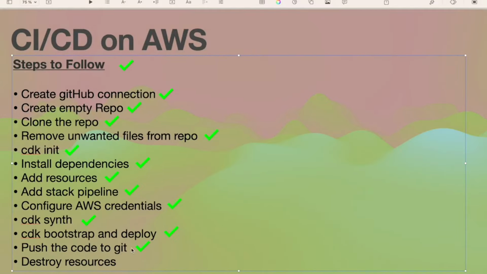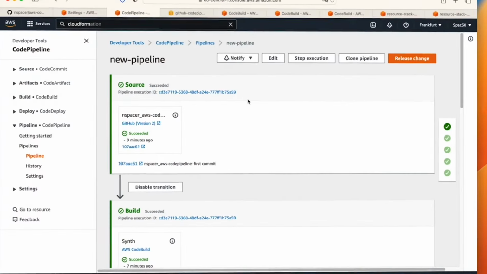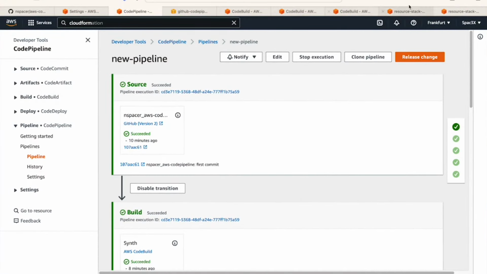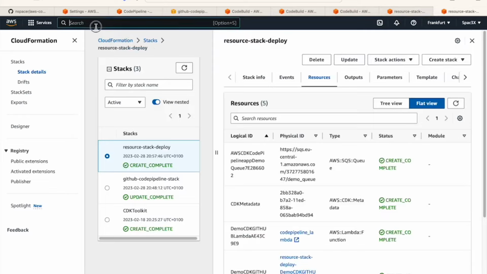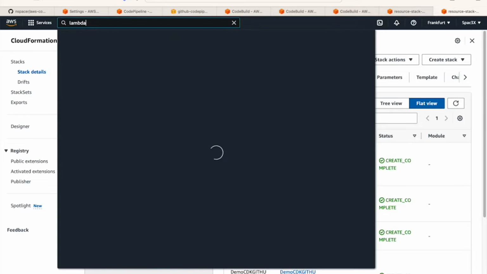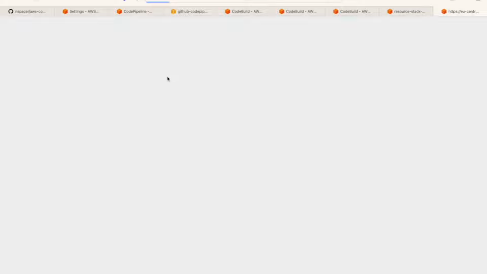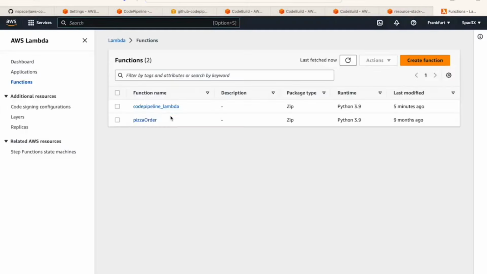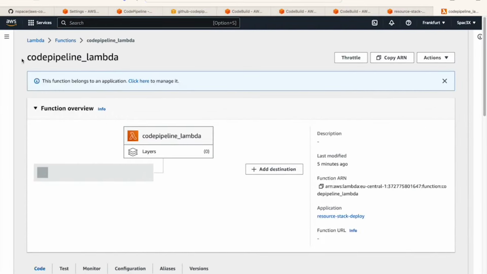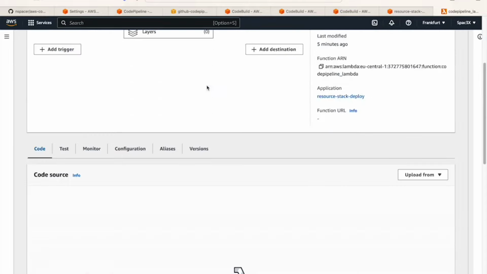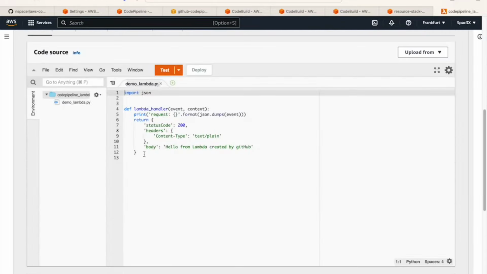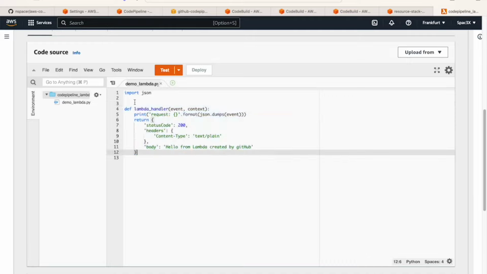As soon as we push the code to Git, it automatically triggered the pipeline and it deployed all the resources. Now let's check whether the resources were actually deployed. So we go back to our management console and go to Lambda. And if we go to Lambda, we see that this particular Lambda is created. This is from our CodePipeline and it does nothing but print a 200.